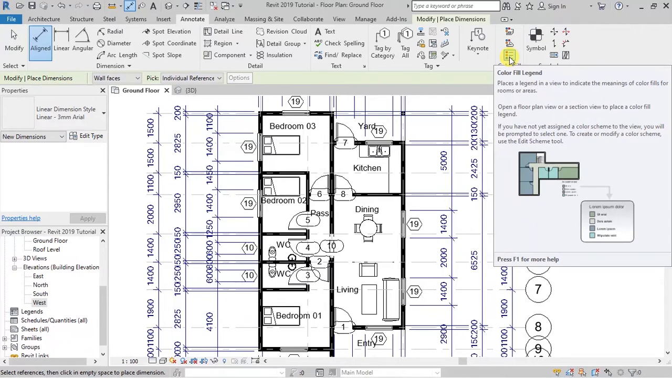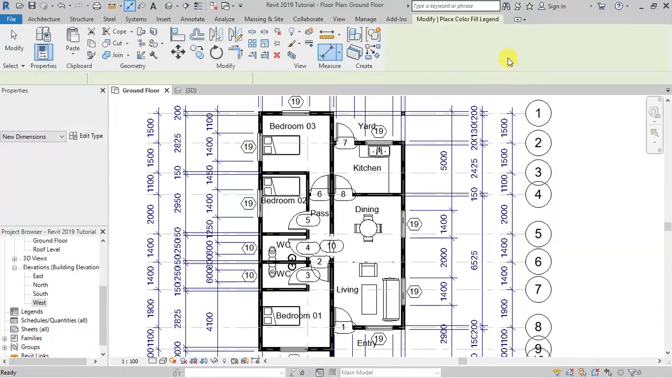So color fill legend places a legend in a view to indicate the meaning of colors for rooms or areas. So you open up a floor plan view or a section to place a color fill legend. If you've not yet assigned a color scheme to the view, you'll be prompted to select one. To create or modify a color scheme, use the Edit Scheme tool. So this is basically giving you information on how you are going to create this color legend. So all I want to do is click on that.